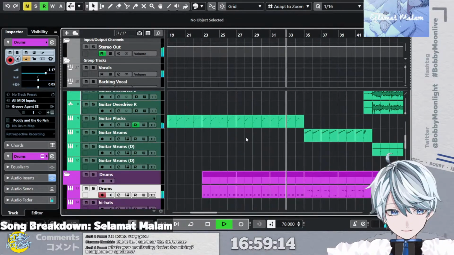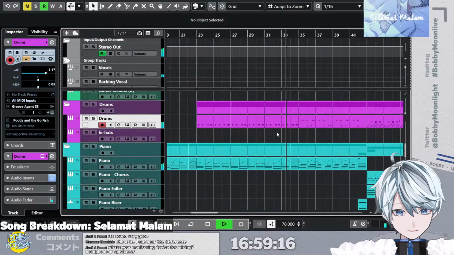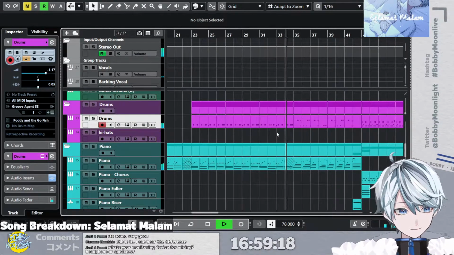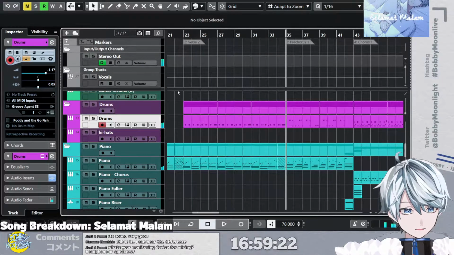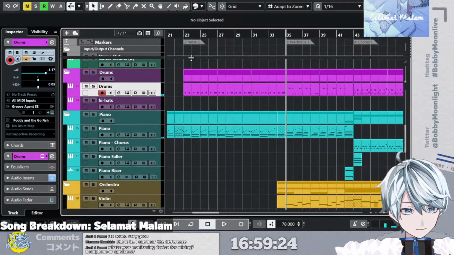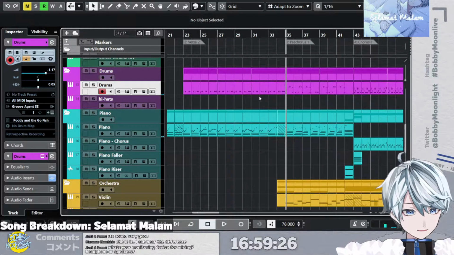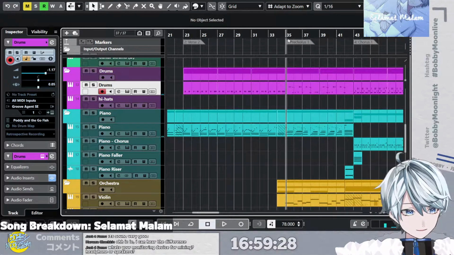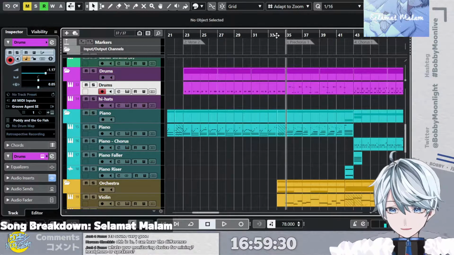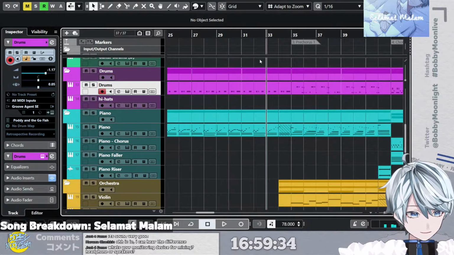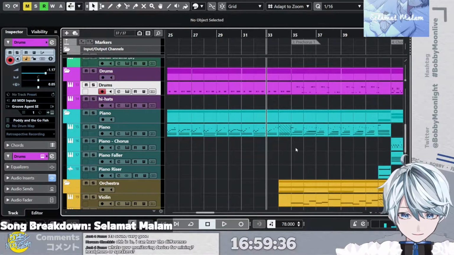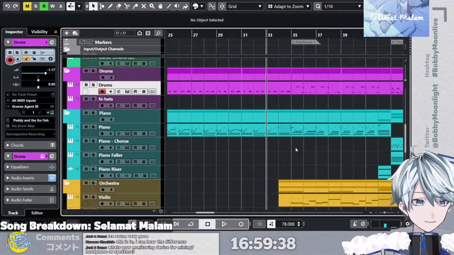Let me mute the vocals so that we can listen to the instruments better. Okay, yeah, so now with this, we are going to the pre-chorus. I'm using a marker track here. Always use a marker track to keep track of your song.